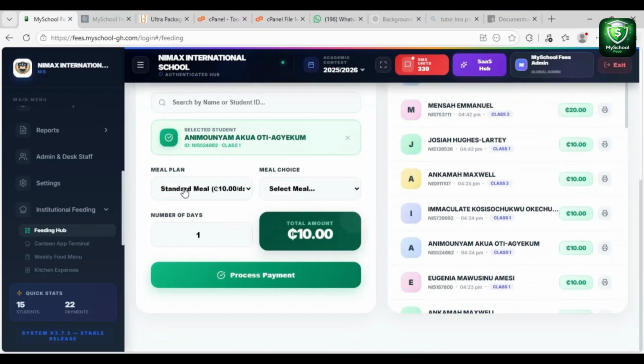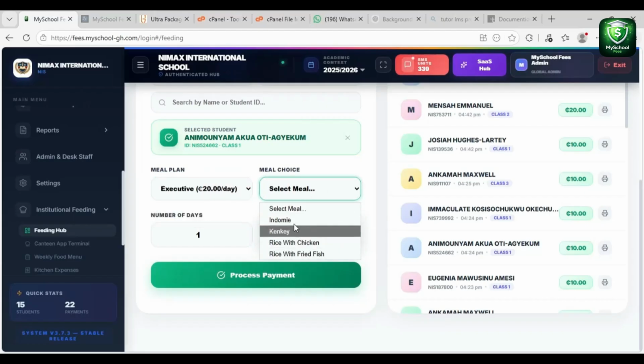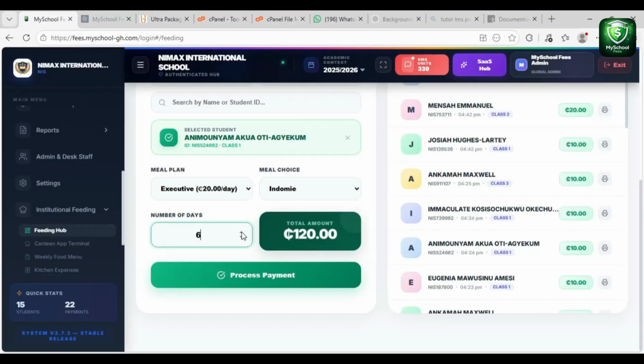So let's say this student is buying a standard meal, or this will be set by the school. So a standard meal or executive. So the child wants Indomie. And then the number of days: if it is 2 days, that means the child is paying 40 cedis. If it is 5 days, it means that the child can use this receipt to collect food for 5 days, or for 6 days, or whatever the number is. If it's 1 day, 20 cedis.